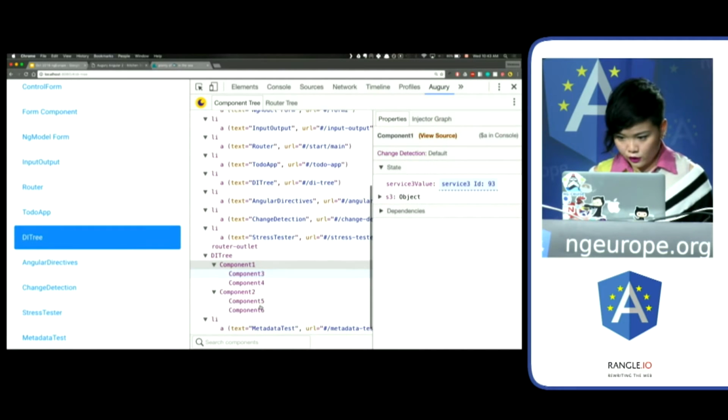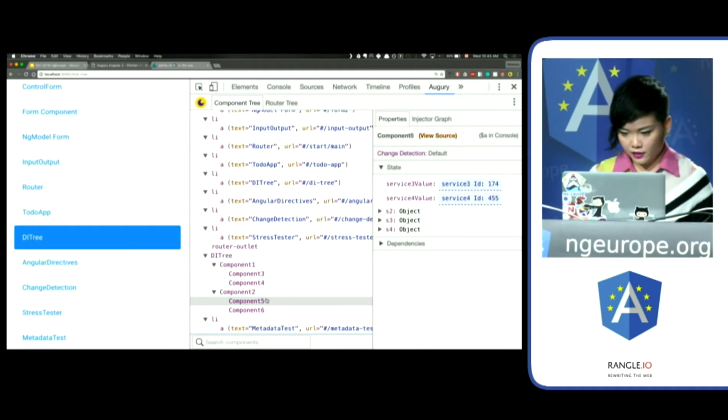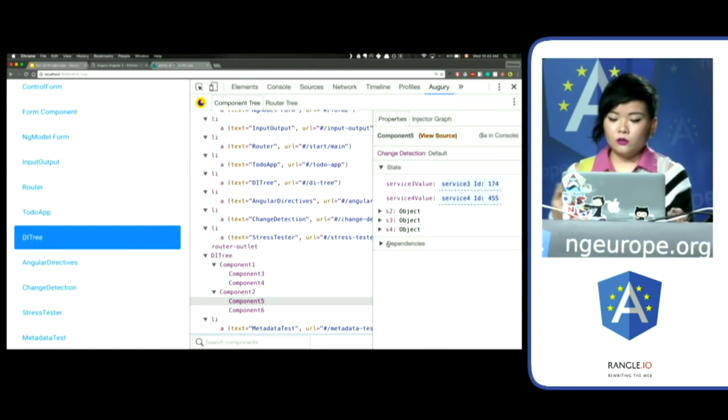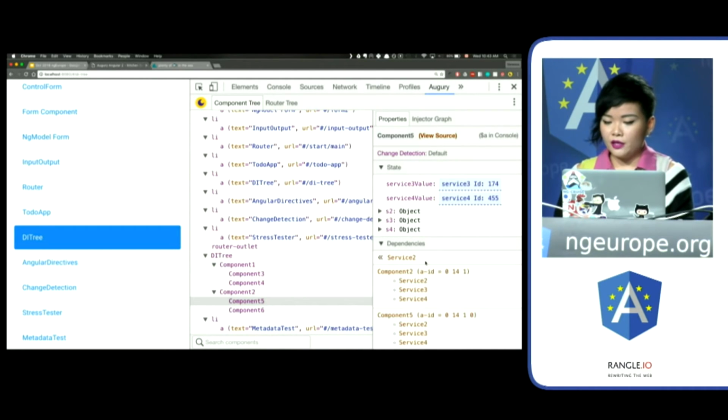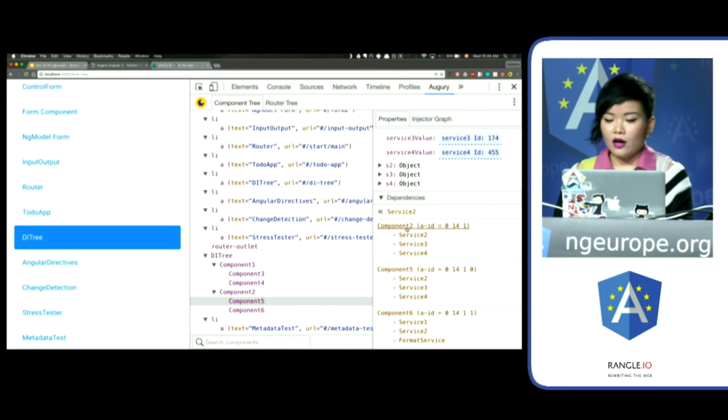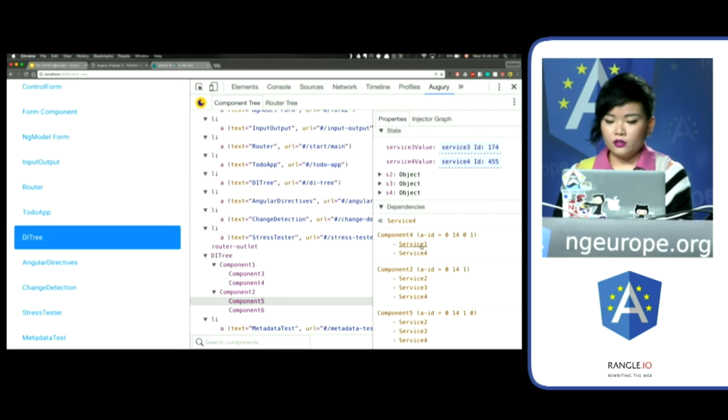And next, I would like to show you the dependencies. As you know, dependency injection is pretty much the bread and butter of Angular. So here in this dependencies section, you can see that for component 5, it has 3 dependencies: service 2, service 3, and service 4. And when you click on each dependency, it will tell you what other components are also dependent on it and such.